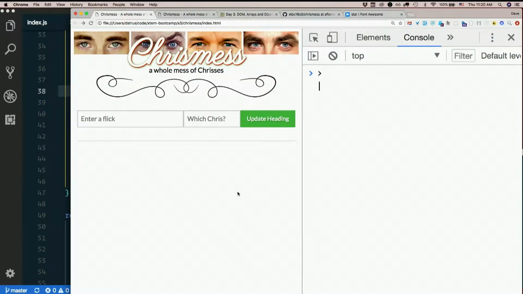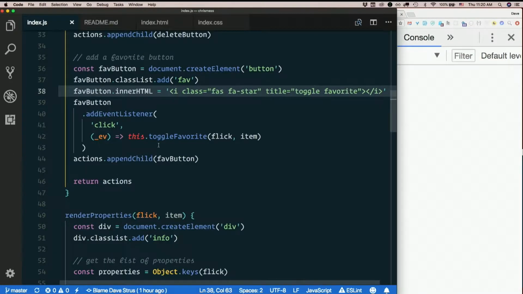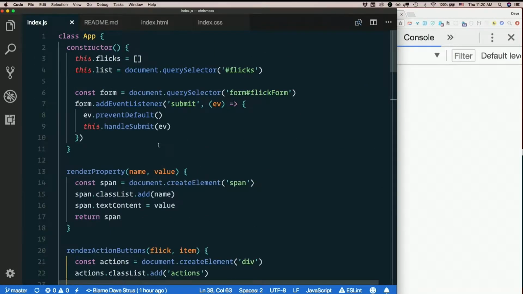All right, let's tackle the first part of this together real quick. So we're going to have to update local storage anytime we change one of these, right? So not only when we add a new one, but when we favorite it or we delete something. So I'm just going to make a separate method for it. I'll call it save.